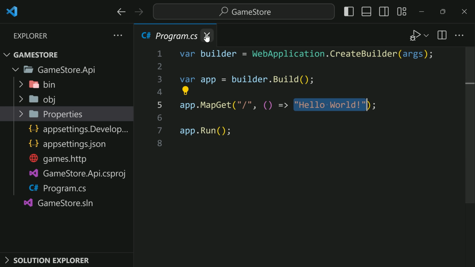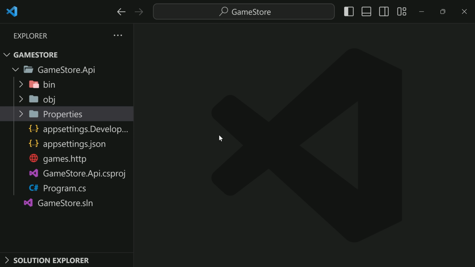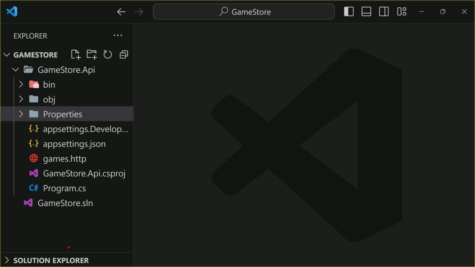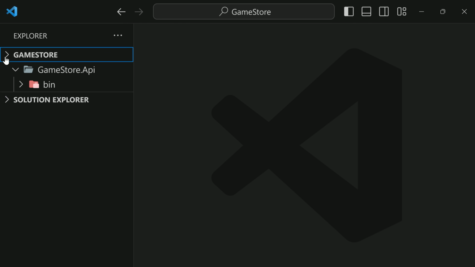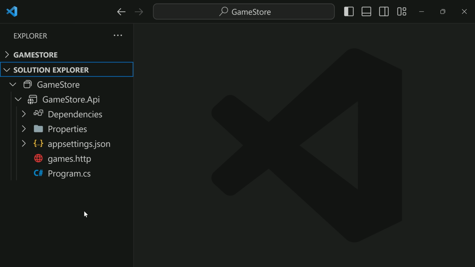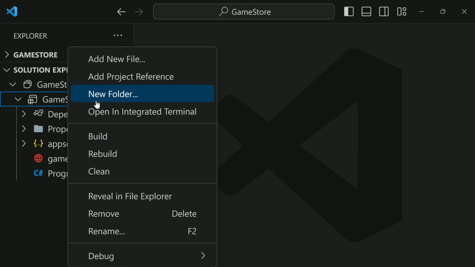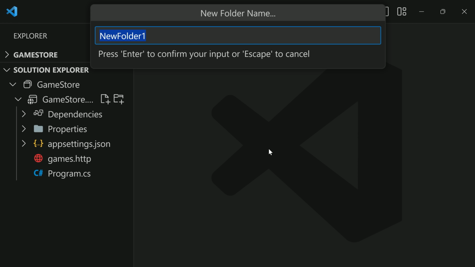So let's go ahead and just close this file. And for this, we're going to be using actually the Solution Explorer down here. Let's open up that. And we're going to be using this anytime we want to create either folders or files for our project, because it's just easier to do it here than in the standard File Explorer. So right-click on the GameStore.Api. Let's add a brand new folder. And we're going to name this folder DTOs.